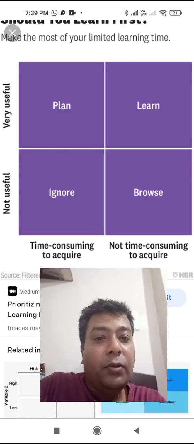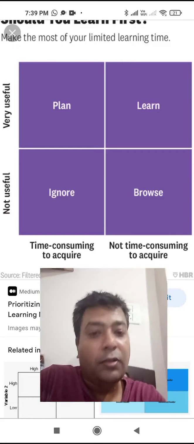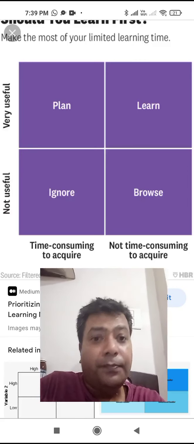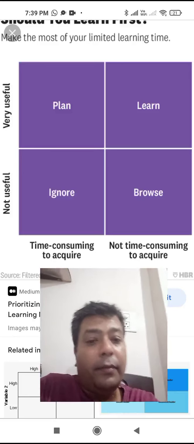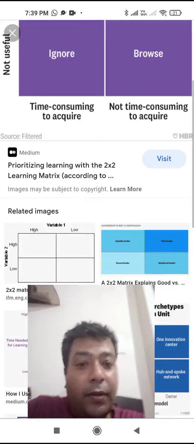So here, using this matrix, we can decide what kind of skill to learn, right? When we have different choices. So should we learn web development, or should we learn design, right? So now let's look at a few more examples of this matrix.